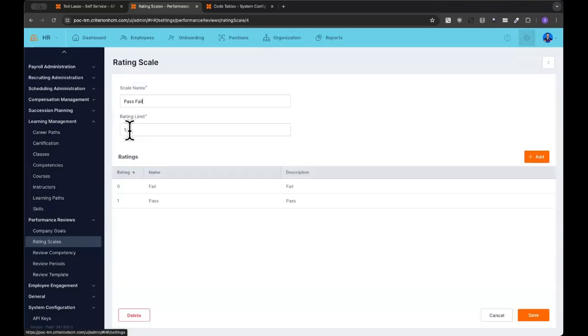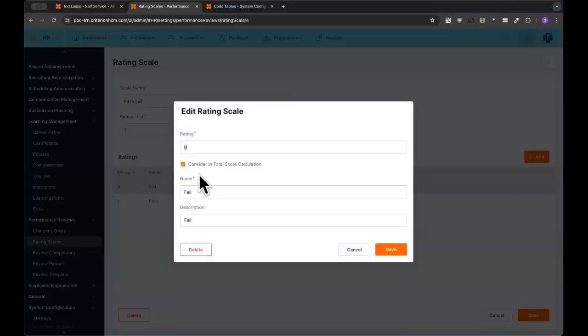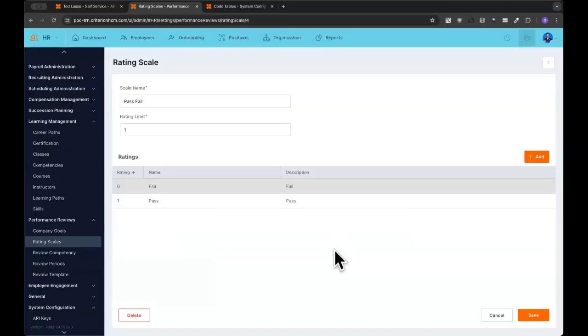You'll see some example ones. Here's a pass fail where I am considering this in here. So maybe for your goals, you say pass or fail. So if they fail, it's obviously 0 out of 1.